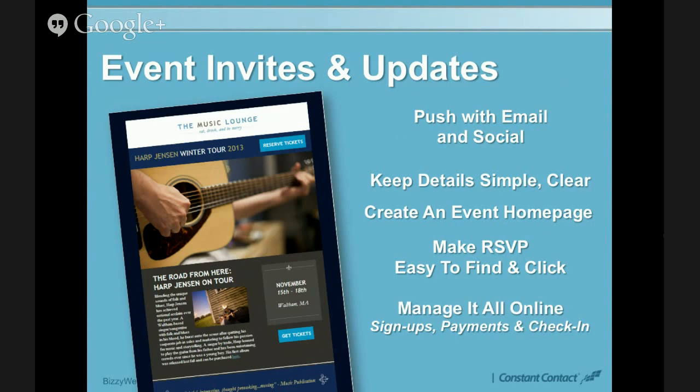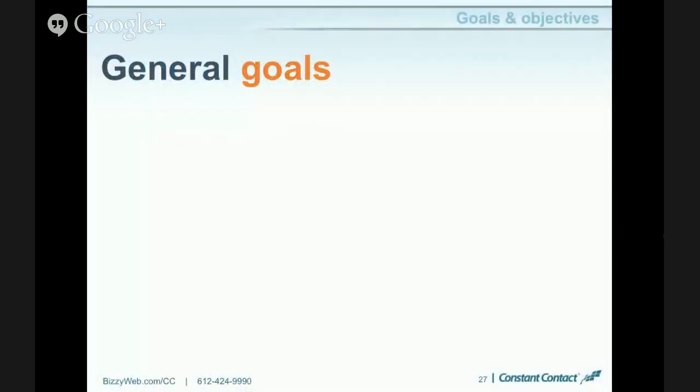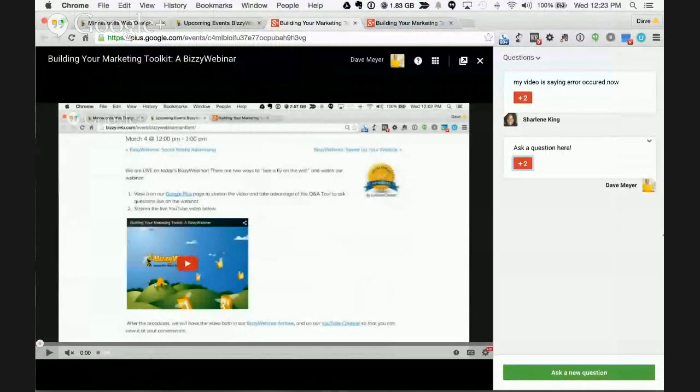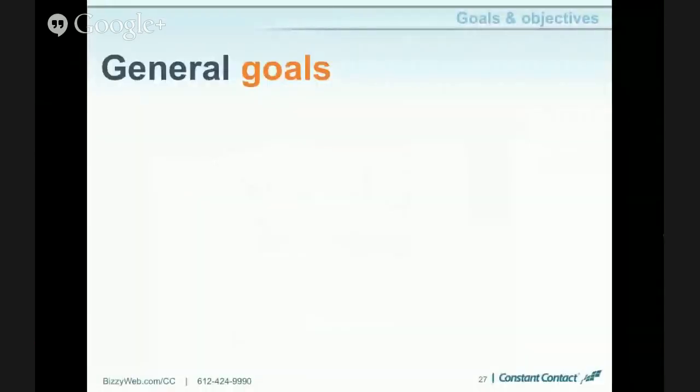So that's the big 4 types. Now let's talk about some goals inside of that marketing. And before I do, I'm just going to switch back over. Looks like we're good on questions, so I'm going to keep going.